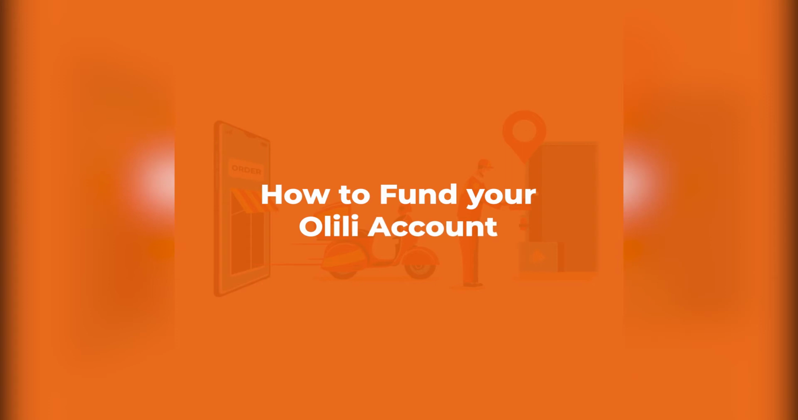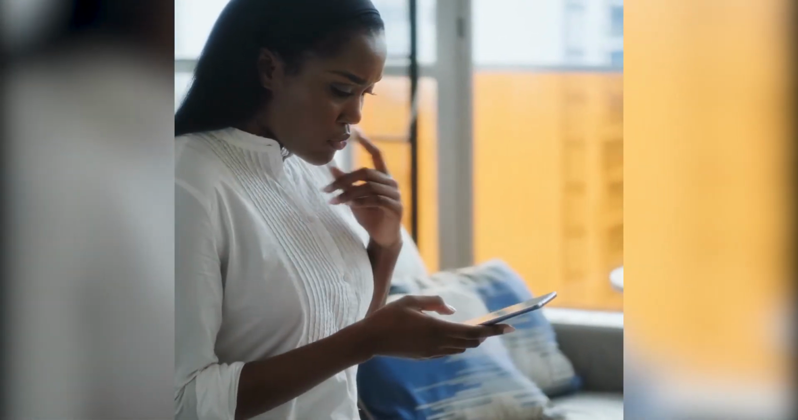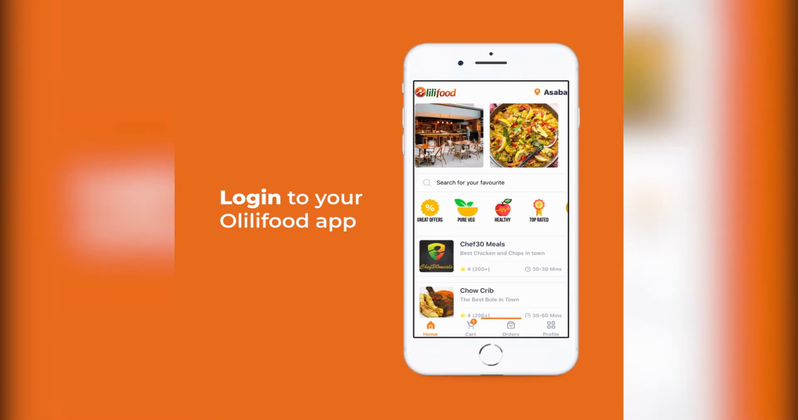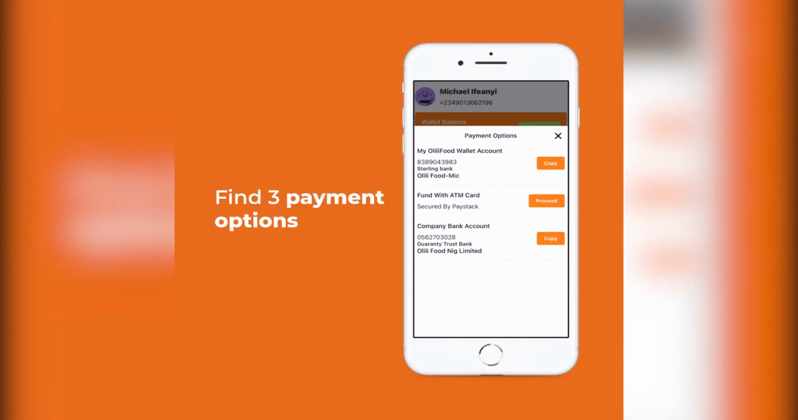How to fund your Olili account. We know online payment most times can be really frustrating. That's why we have 3 payment options on the OliliFood app. Log into your Olili app, go to profile, click on add funds. You will find 3 payment options.